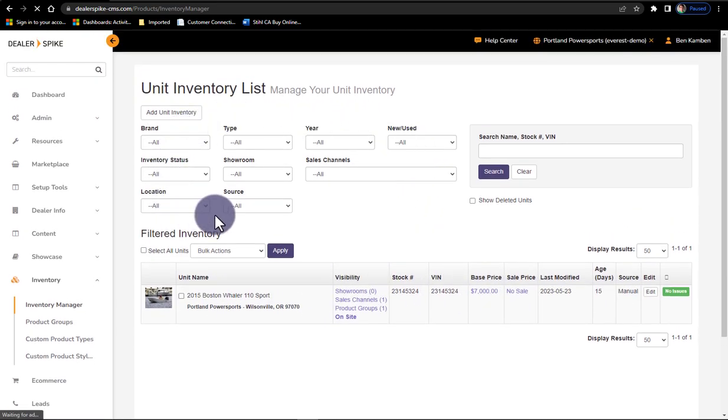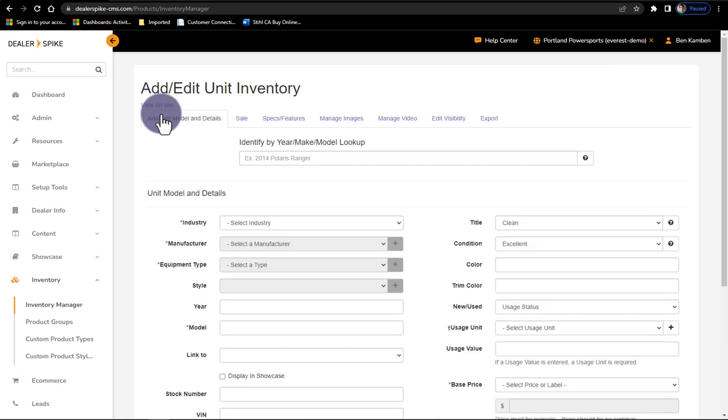And of course, you can use the filters, any of these in combination with a search, to quickly find a specific unit that you're looking for. To add in a brand new unit, we'll click on Add Unit Inventory. Now, once you get to this page, there's 2 ways in which you can actually add in the unit information.